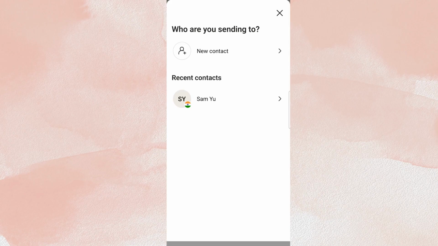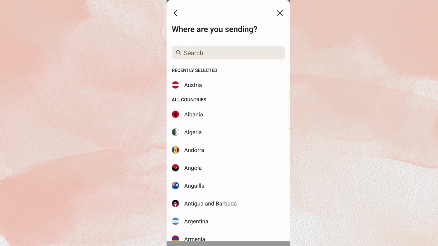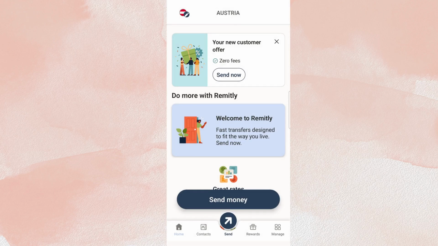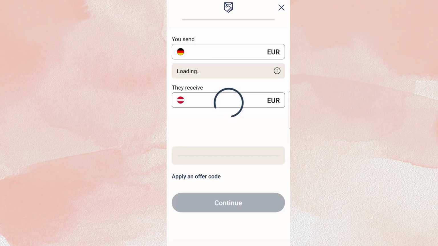If the person is not already saved as a contact, click New Contact. Then select their country to make sure the contact is being created for the correct destination. This step is especially important because transfer methods can vary depending on the country you choose.